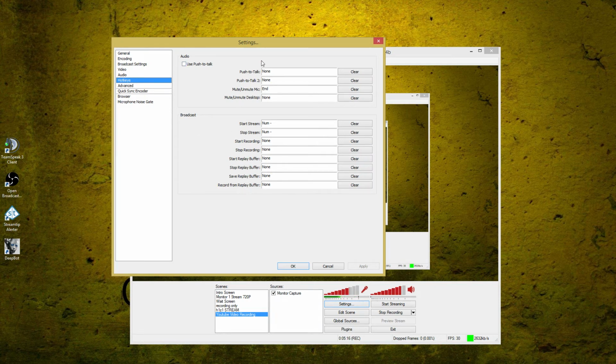Hotkeys, self-explanatory. You can set all these things down here. Start streaming, stop recording, all that good stuff. You can set it to a hotkey so you don't have to Alt-Tab and get out or whatever to start streaming or stop your stream.